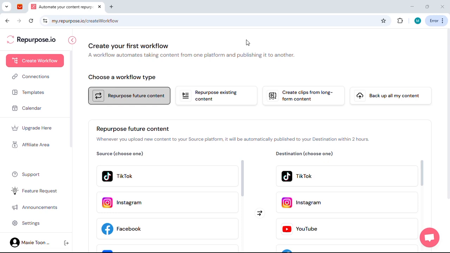Hey guys, in today's video, I'll guide you how to repurpose TikTok videos to your Instagram Reels and YouTube Shorts. Now, let's start. Make sure to log in to your repurpose.io account, and once you navigate the website, just tap Create Workflow.